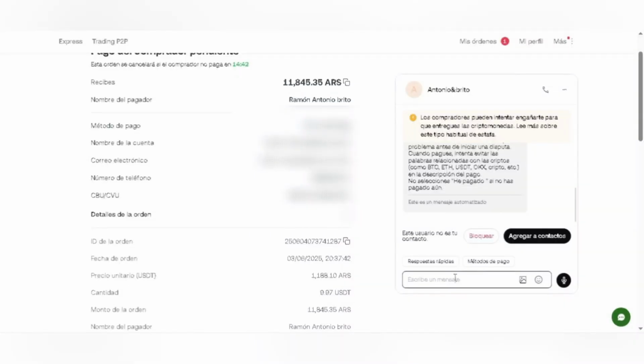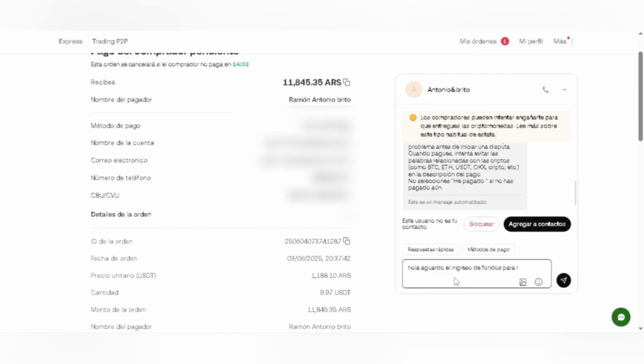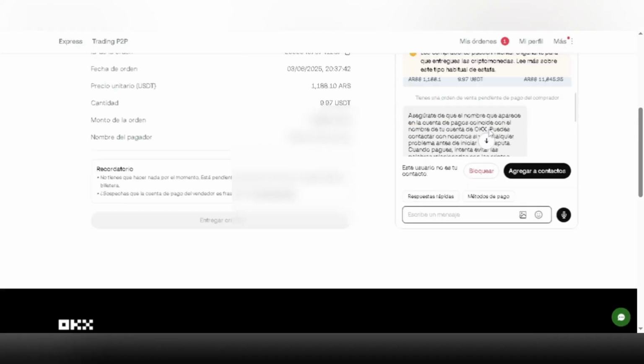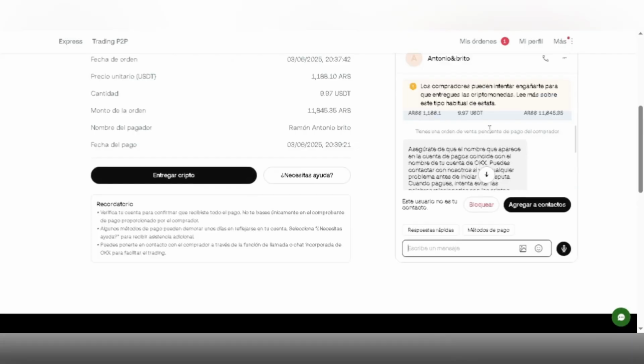I have to wait for the funds to be deposited into my Mercado Pago bank account under Ramon Antonio Brito. I wait, I write to him there asking him to please send the transfer, and then I release the funds. I wait, and a few minutes later, I fast forward the video a bit, I confirm that I have received the deposit into my Mercado Pago account, and only then will I deliver the cryptocurrencies. I'll release them. He sends me the screenshot.